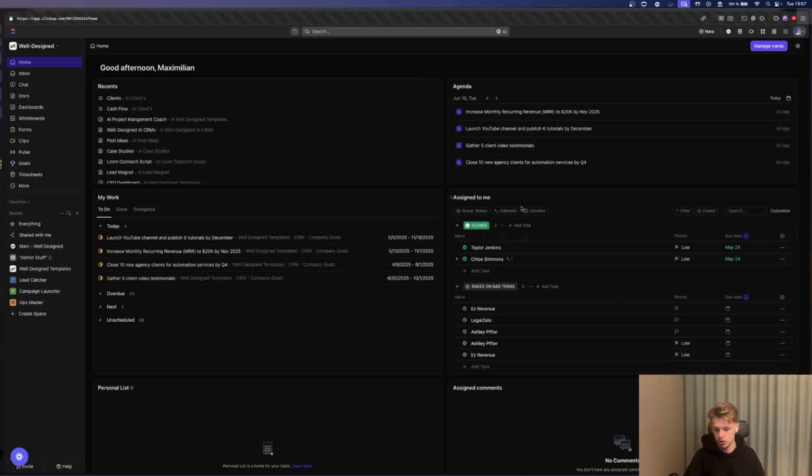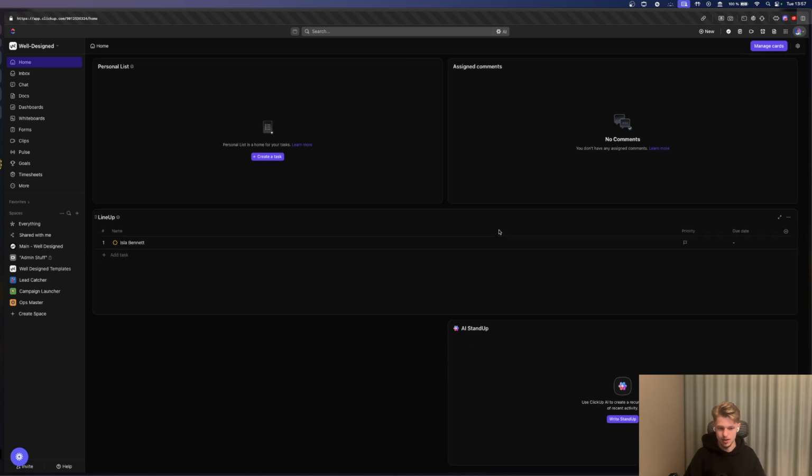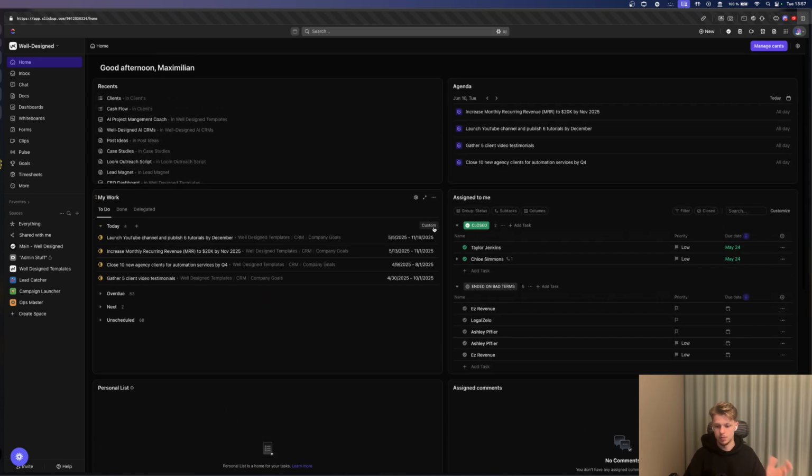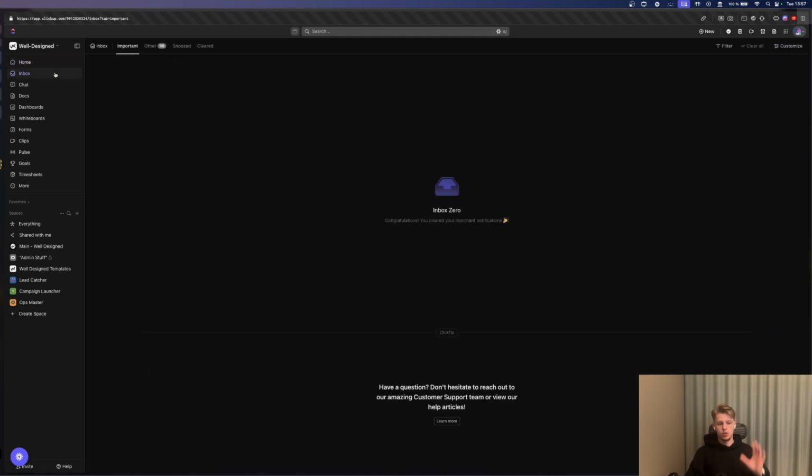You can manage cards. I don't use the home a lot, being completely honest. I just don't use this because I don't think it's important, but that's besides the point. Inbox, I do think, is a really good option to have. In here you'll get mentioned and you'll get tagged from your team and from your notifications. So I do recommend checking the inbox every single day.